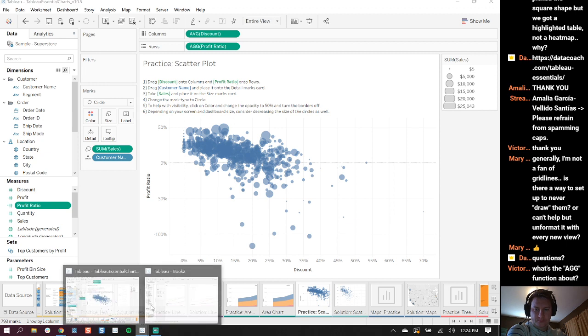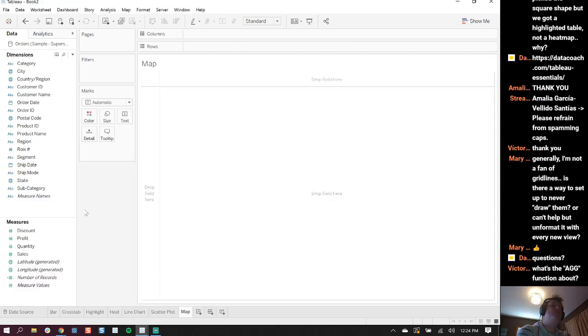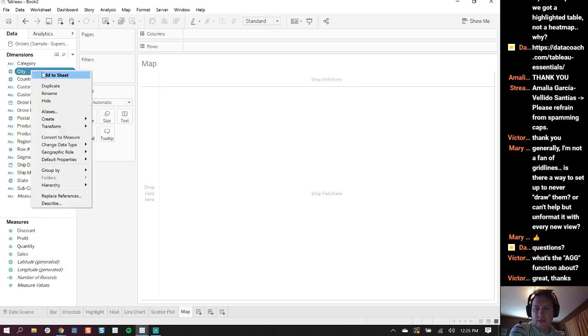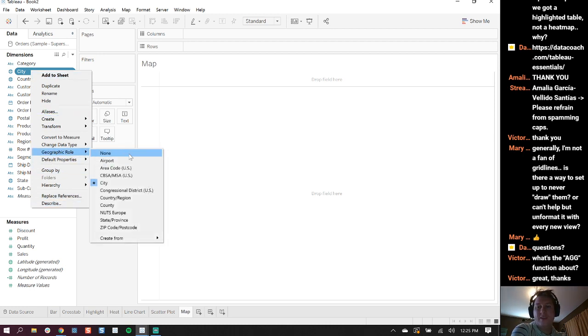All right, moving on to maps. So a little background information. This data set does not have latitude and longitude in it. What it does have, though, are city names, state names. So what I can do is over here, I have a special data type symbol of the globe icon. This means this is something that Tableau can map. So if I right click on any field and I go to geographic role, these are all of the geographic roles that Tableau can map automatically. So I just have to have the name of the thing. I don't have to have the latitude and longitude within the data set.